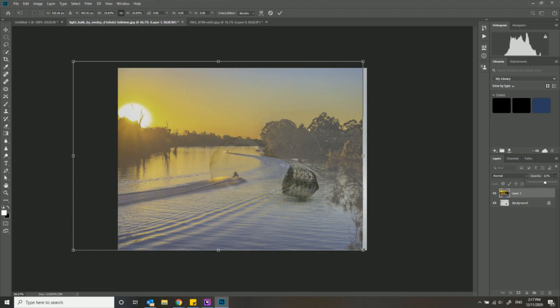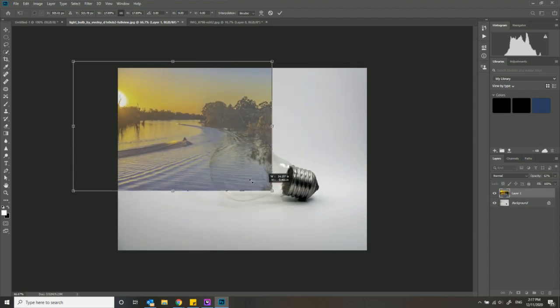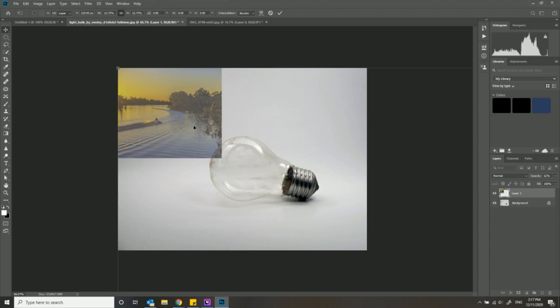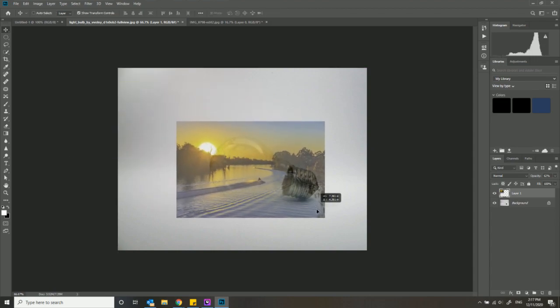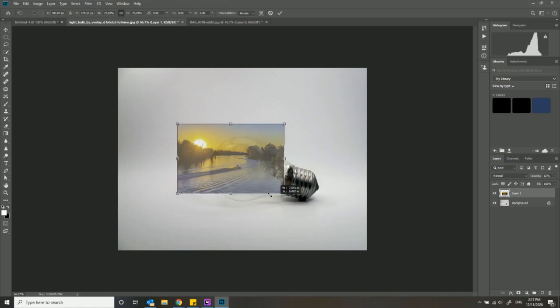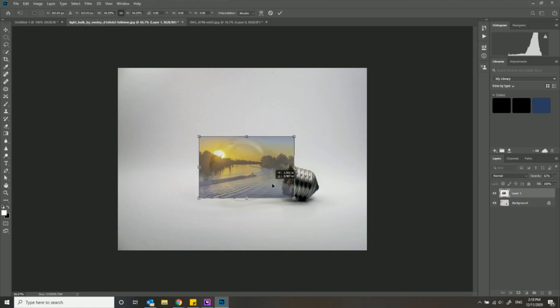Okay, see how we can see the light globe in the background? We're just going to make this small enough that I can drag it, and we're going to fit it into the light globe. We may not be able to fit everything in there, but we should be able to.